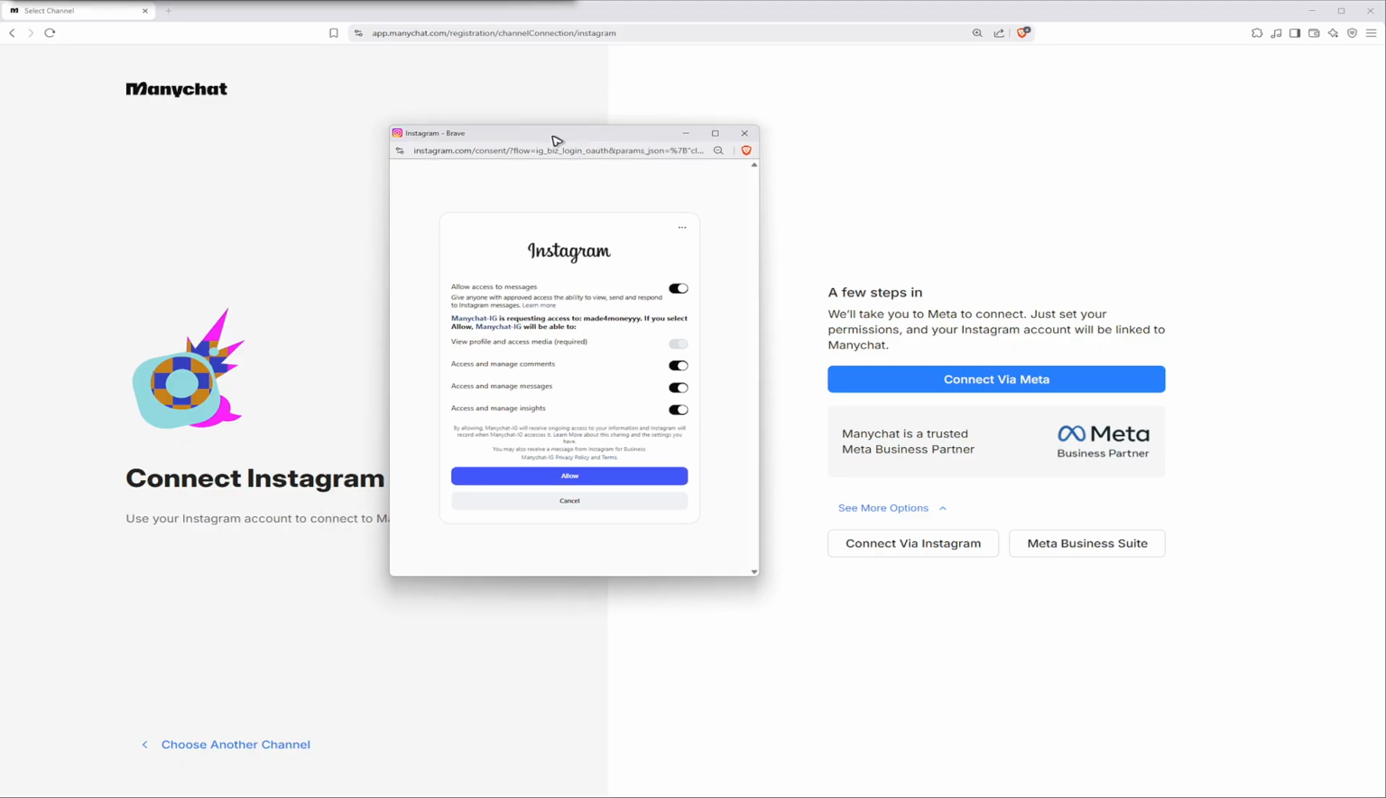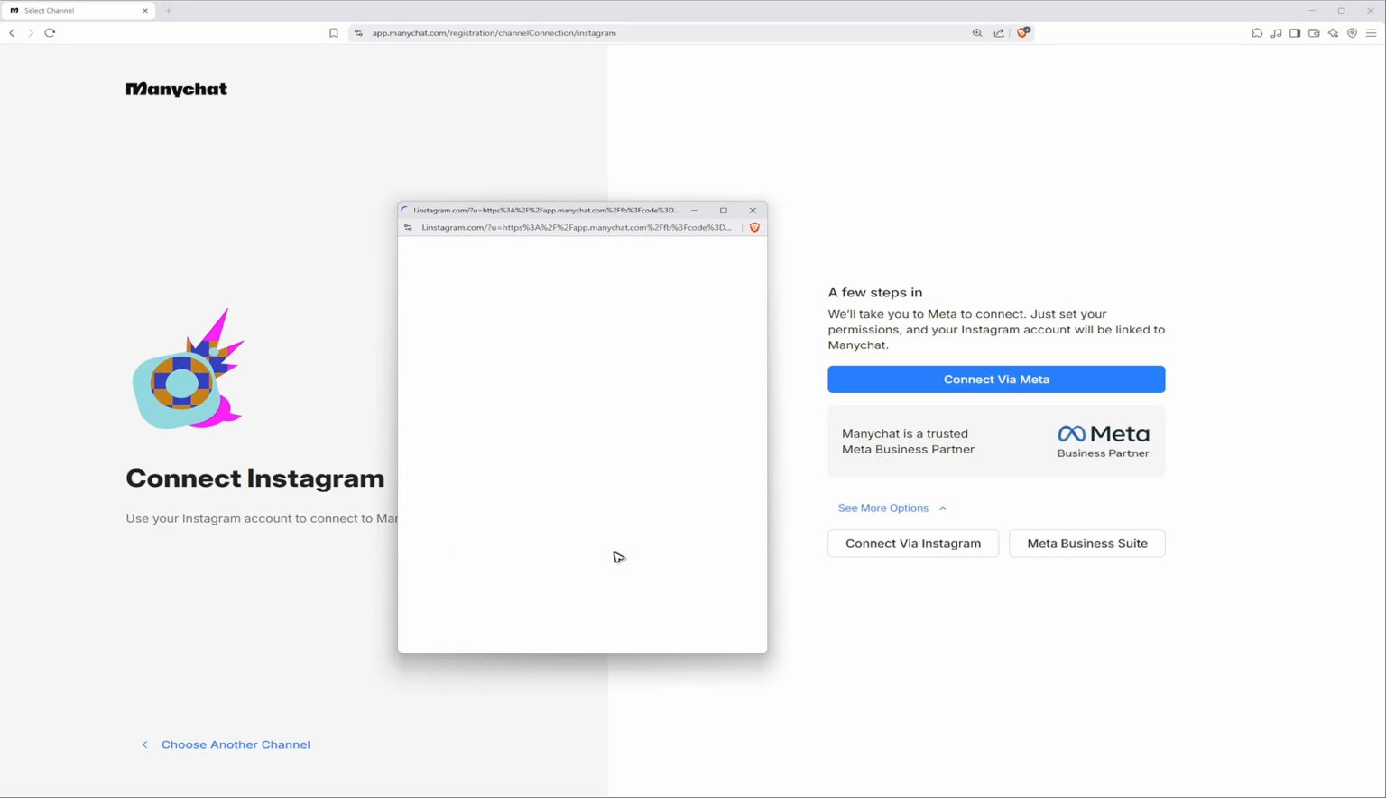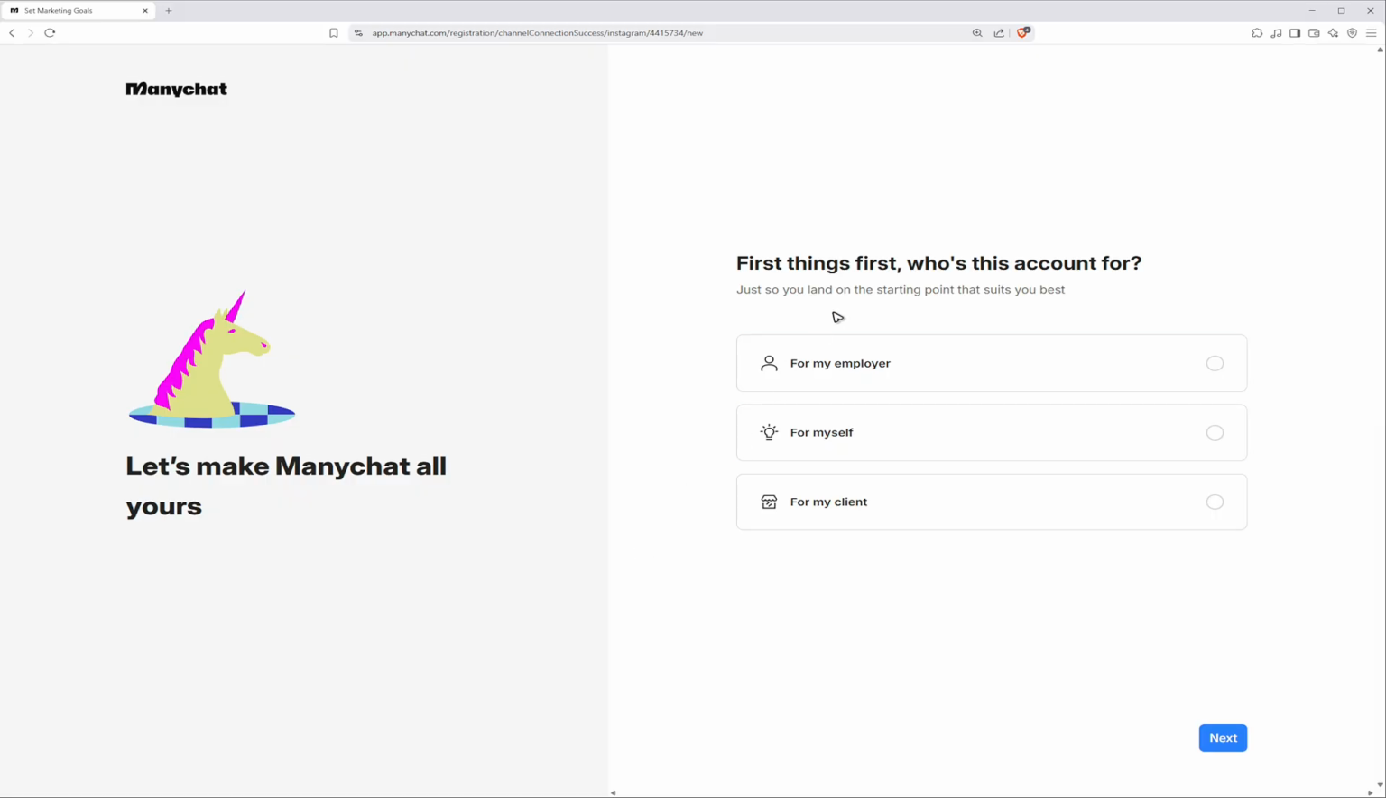Okay, so as you can see here, it automatically detects that I'm already logged into this specific Instagram account. So I'm just going to click on Allow. If not, it will ask you to sign in, so don't worry. Just go ahead and sign in. So just wait for it to load. And then once it loads, it will ask you, first thing first, who's this account for? For myself, for my client, for my employer, it's up to you.